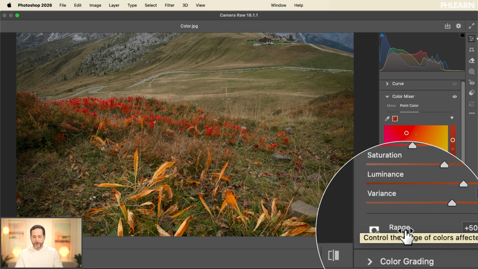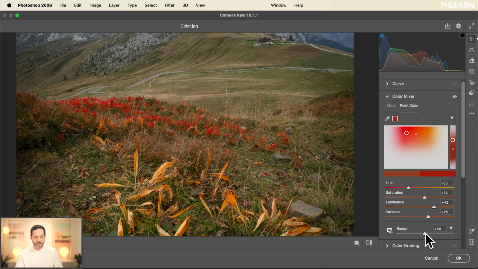Now here with our range, the cool thing about this is you can actually change how much of the color you want to affect. You can see right here, up here when I move my range slider, this is going to affect less color and this is going to be affecting more of that color. So you're going to want to open that up.